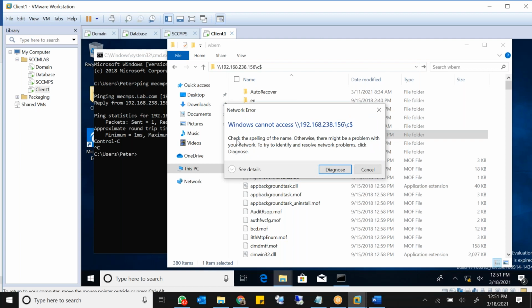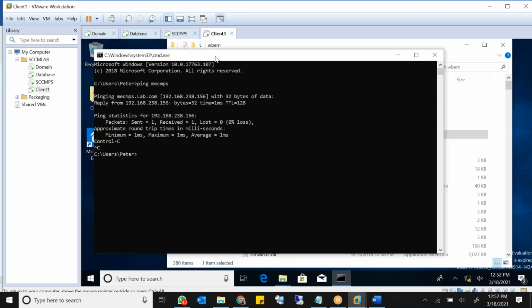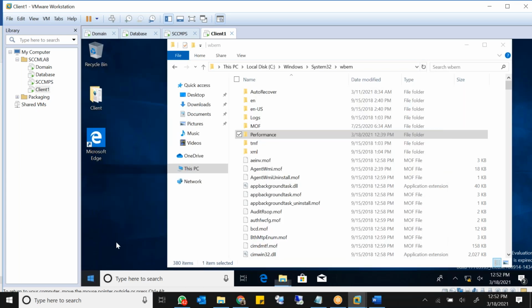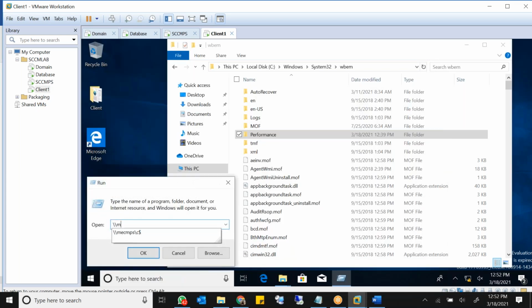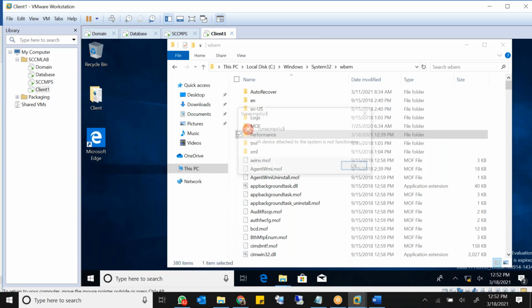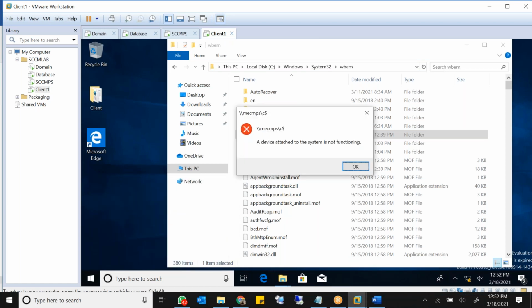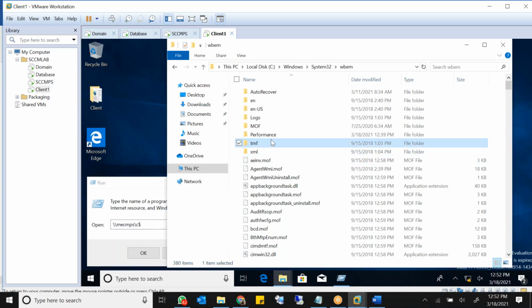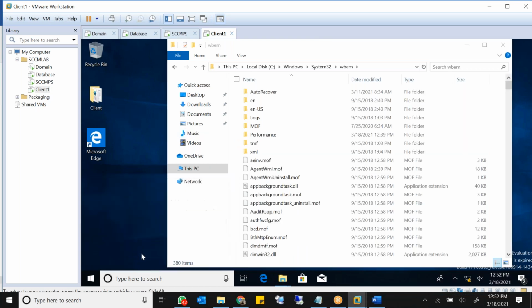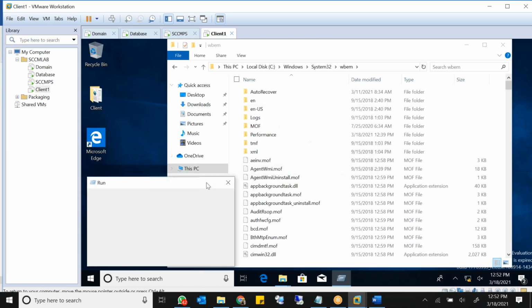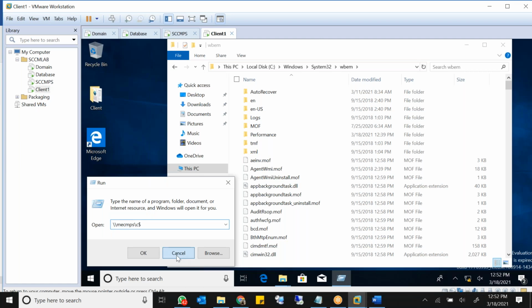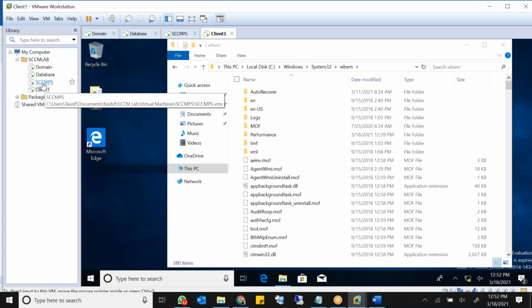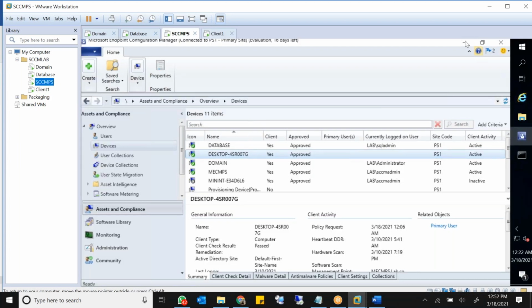Understood. Okay. MECMPS C$. A device attached to the system is not functioning. Okay, looks like a network issue or something, so we will copy it from the server itself.